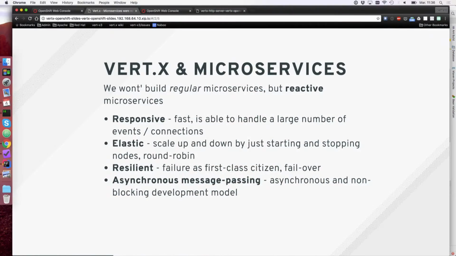So what does Vert.x bring there? Well, Vert.x will let you build those reactive microservices where failures are a first-class citizen. You will have to handle them. It's going to be able to reply to a lot of connections and updates and so on, and be fast, so that's good. Elasticity is given, as we will see. We will just start a new node, and that's all. Round robin is built in.